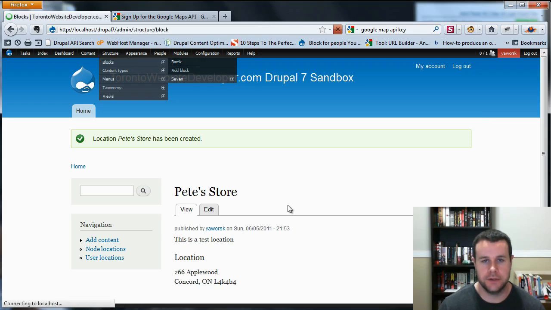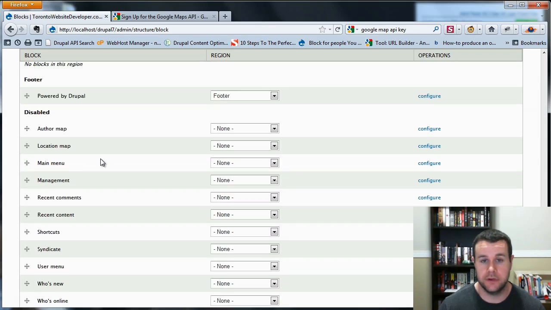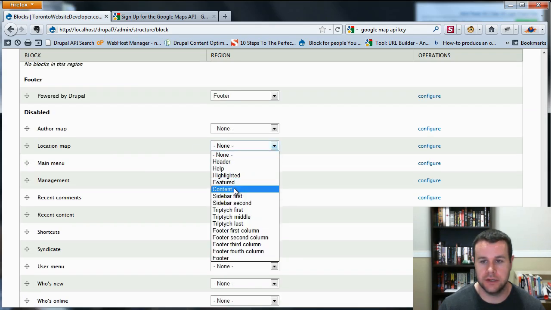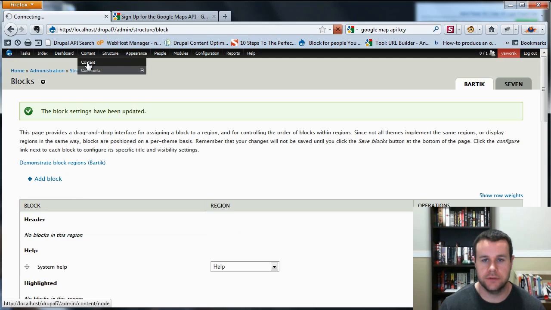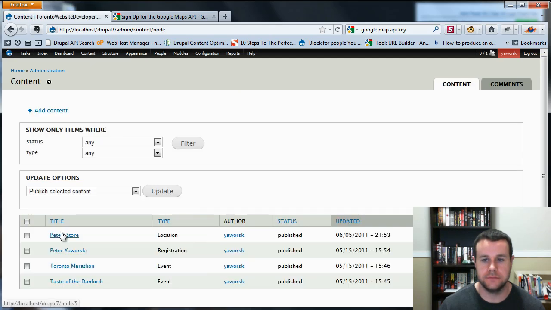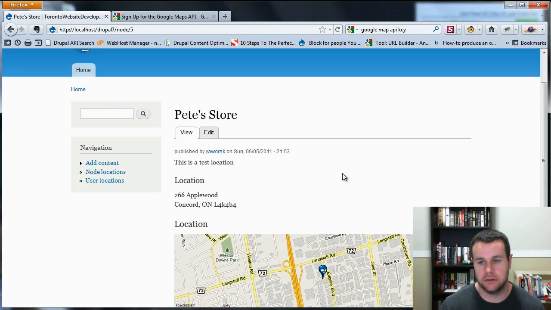And you can see I'm using the Bartik theme, which is a pretty great theme, if you don't mind me saying. So we'll add a location map to the content. Go ahead and save that. Let's go back to our content, and let's hope that this works. And there you go. Now we have our location and our map.